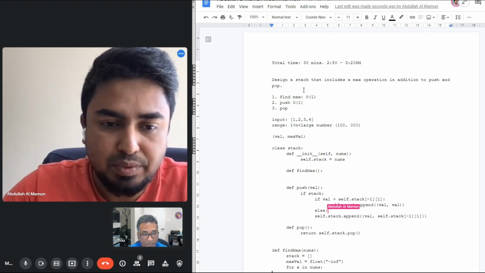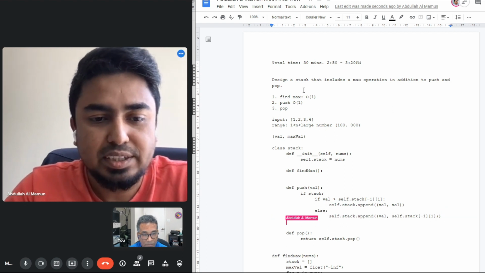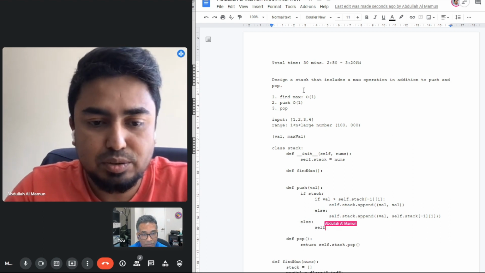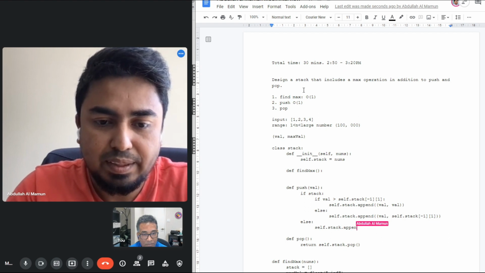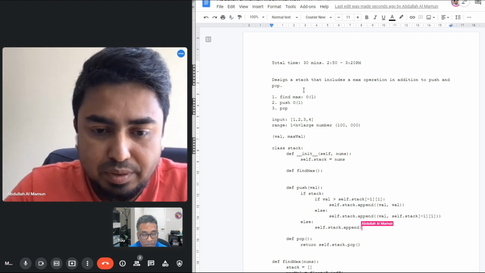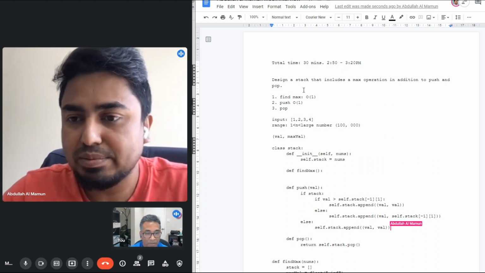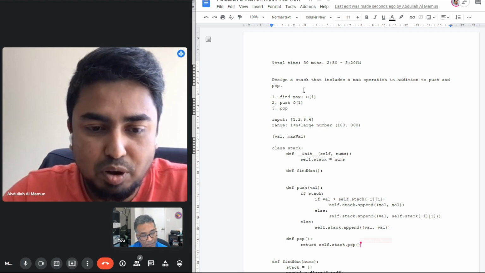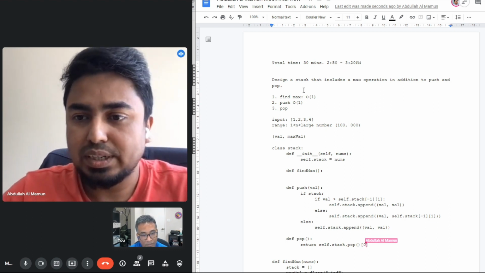And another condition is if there is no stack. In that case, I will just push the value, I mean, the current value would be the maximum value. So here, when I call the pop, I should return the first item. So it will return the first item.